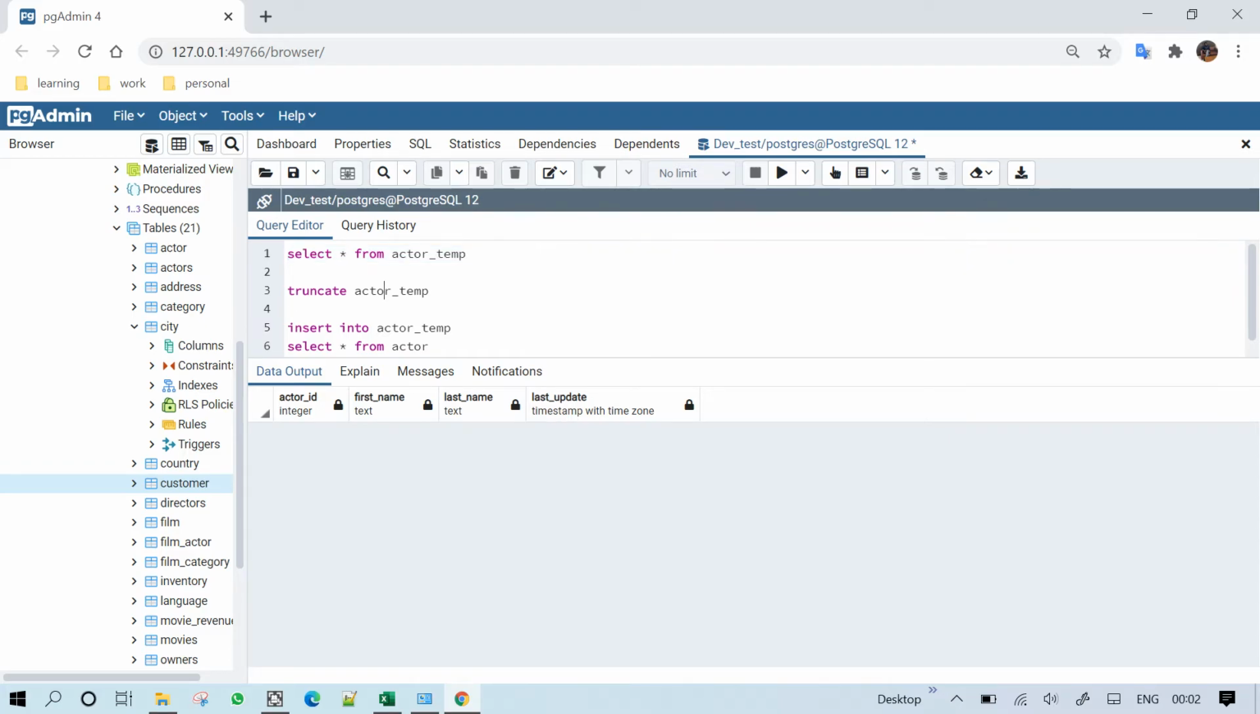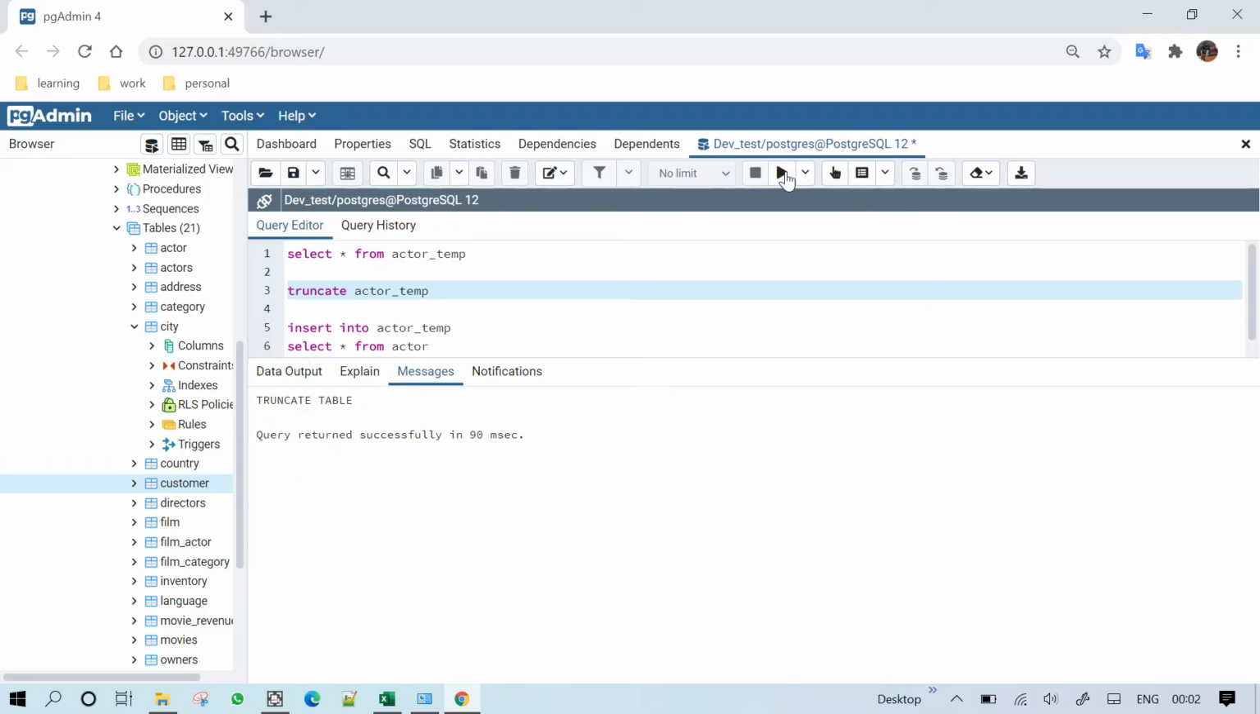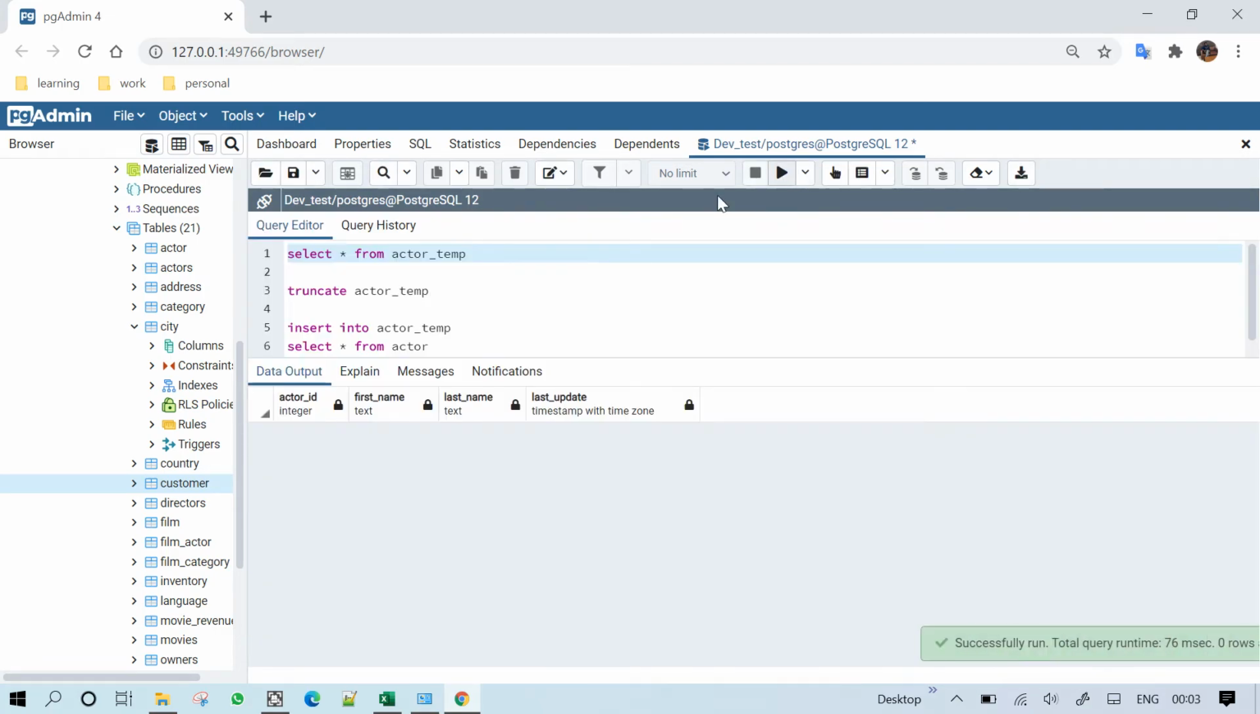I have truncated in this table, no data found. The physical address also cleared. So that's why delete statement is slow when compared to truncate. Here you cannot apply any where condition in this truncate statement.